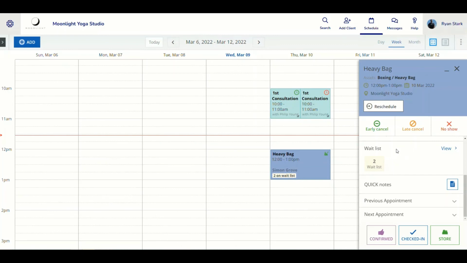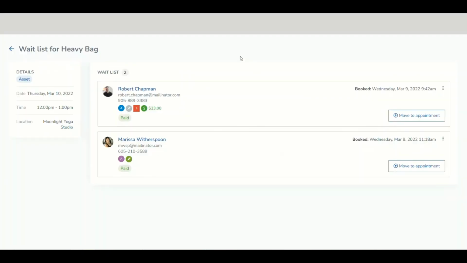Again, this waitlist area is only for appointments and assets. We can select here or we can click on view. So I will click on view and we can see the same functionality in this area as well. At the top, we can see that this is a waitlist for the heavy bag asset. Under details, we can see that it's for an asset. We can see the date, time, and location. We can see waitlist, that there are 2 clients currently on the waitlist.